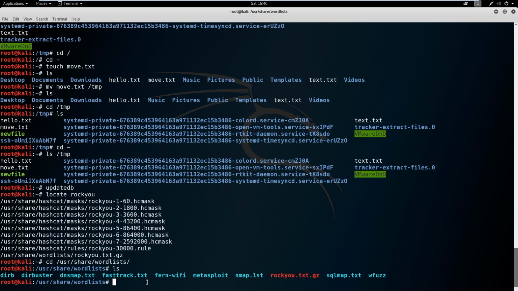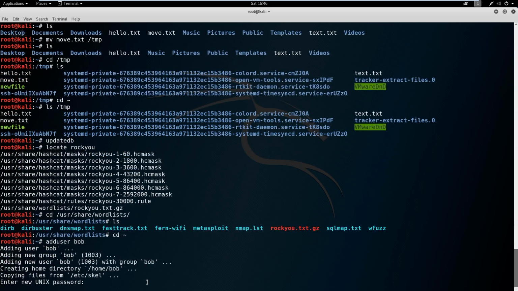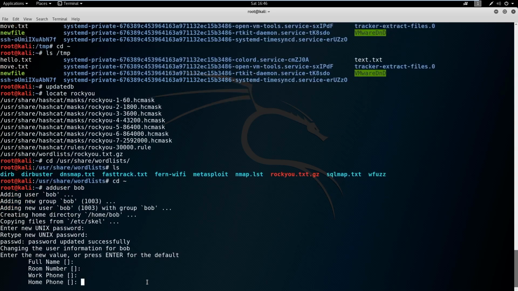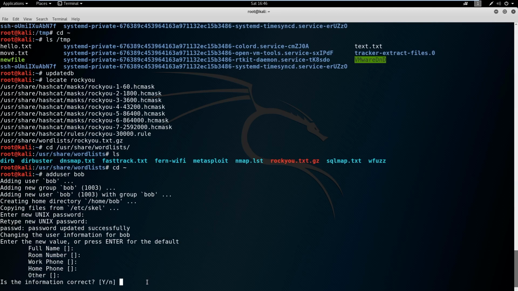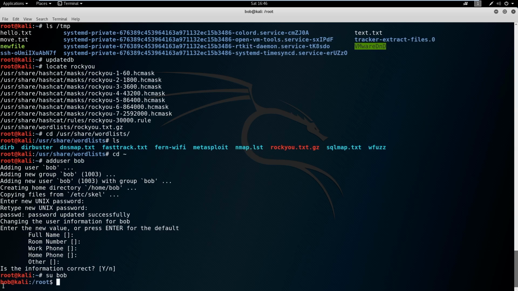So the next command then, I'm going to go ahead and change directory back, is the add user command. So let's add user Bob. We'll go ahead and give him a password. Then you can enter through all of these here, just give it defaults. So once you've added a user, we're going to use the su switch user command to go onto that user. So we're going to switch user Bob. Now you can see that we've gone from root at Kali to Bob at Kali.